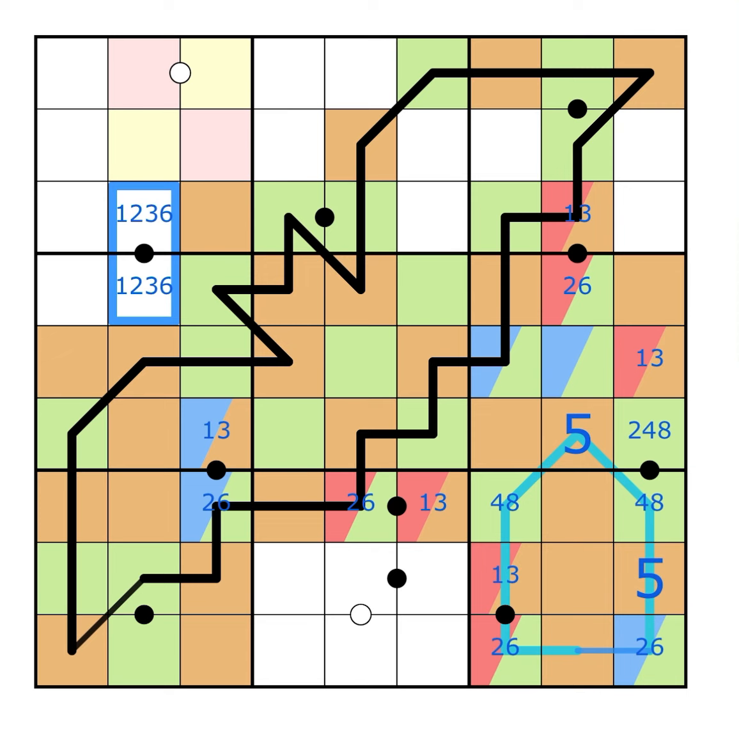This we can see is one or the other. This 1-3 can't be there. It has to be up here somewhere. So it has to be down here in that box.